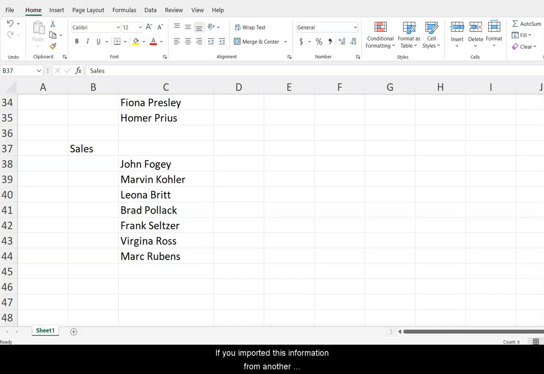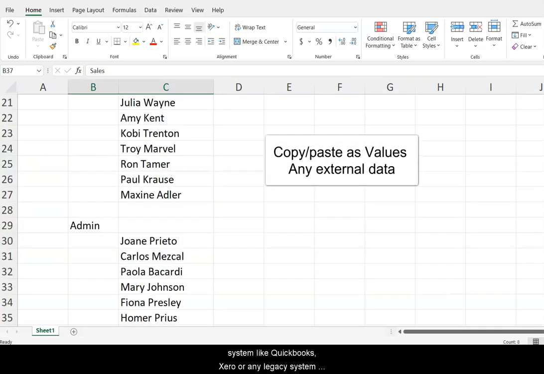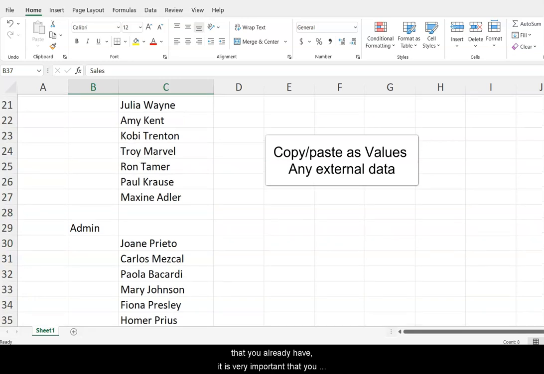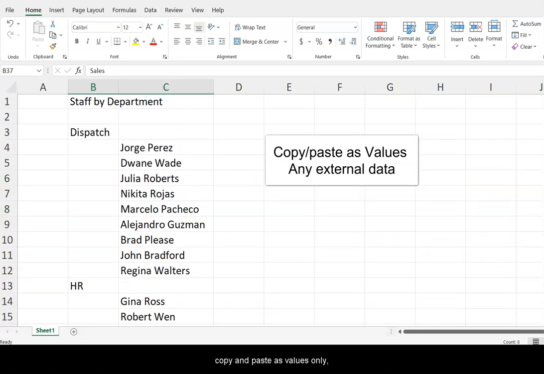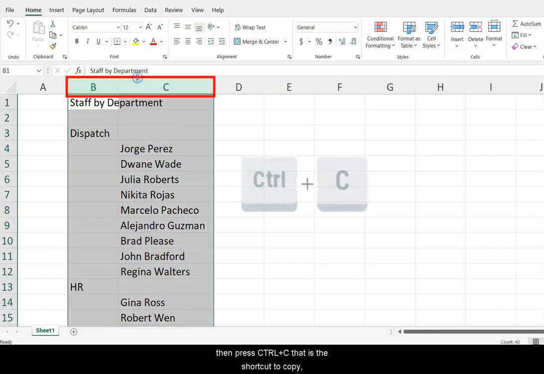If you imported this information from another system like QuickBooks, Xero, or any legacy system that you already have, it is very important that you copy and paste as values only. This will remove any hidden codes and will save you from future glitches later, especially in this particular feature in Excel. You can select the columns by clicking on the headers, then press Ctrl+C, that is a shortcut to copy.